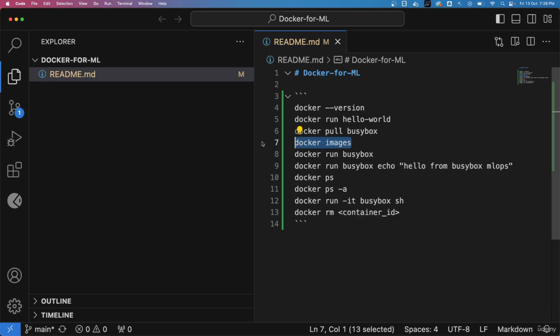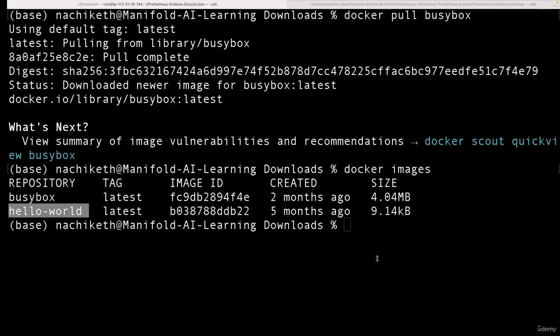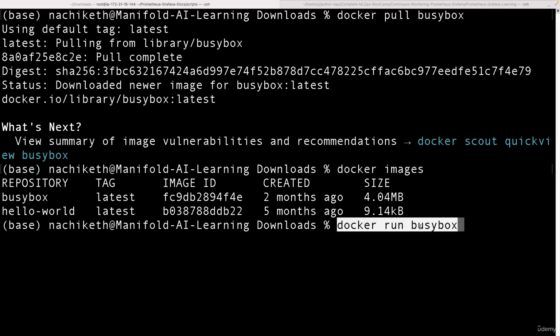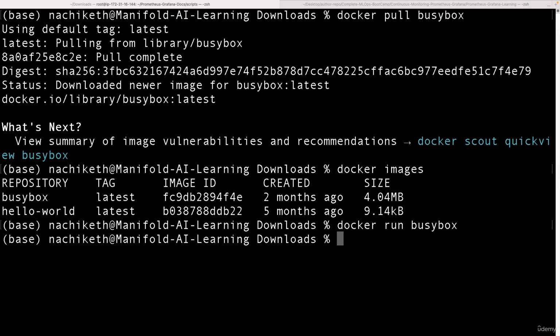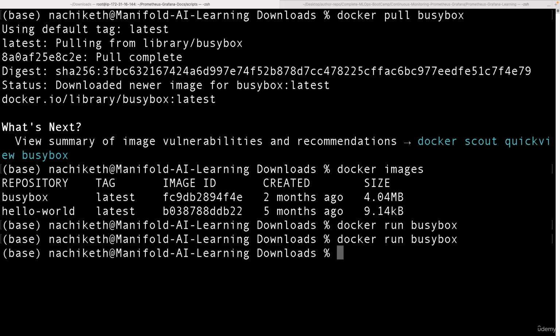Now that I have downloaded it, I can make use of the command docker run and run it. So let me just say docker run busybox. When I say docker run busybox, we can see that nothing has actually happened. Let me rerun it again. I'm seeing nothing as an output.